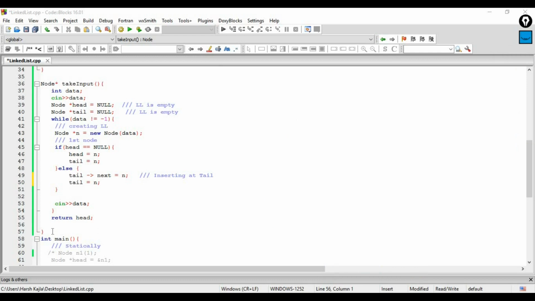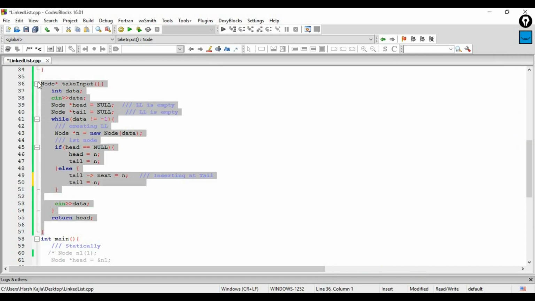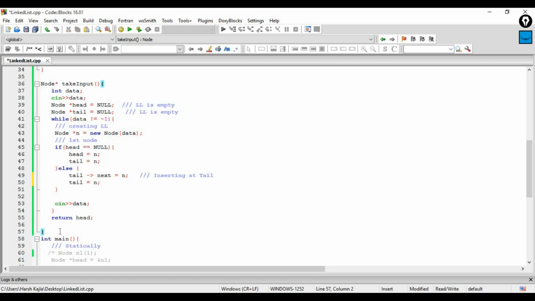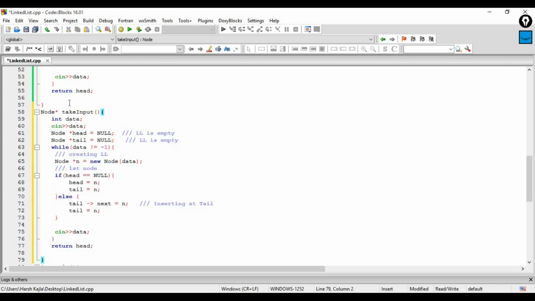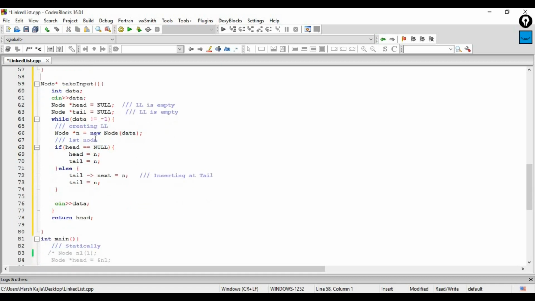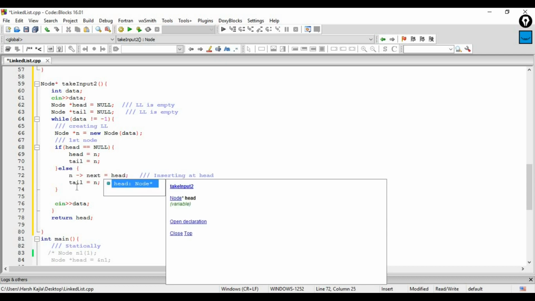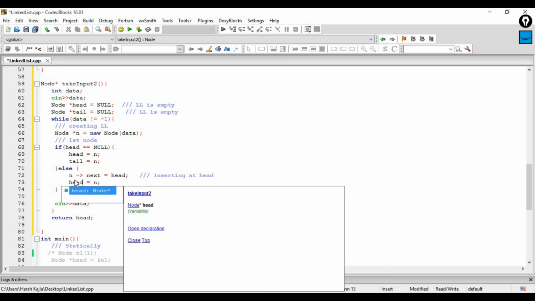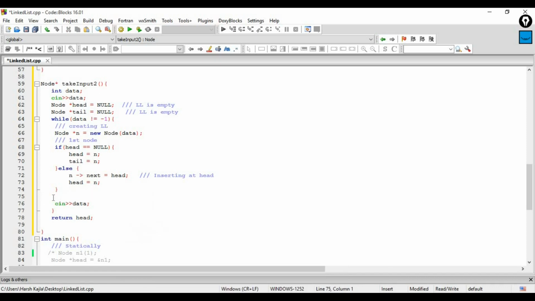I will copy this function. So this is the new function. Let's name it takeInput2, and we will insert at head. Instead of writing these two lines, we will write n arrow next is head, and we will update head. This is all that you have to do. So let's dry run this code and then we will run this code.